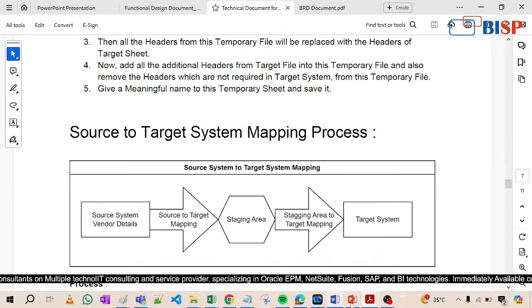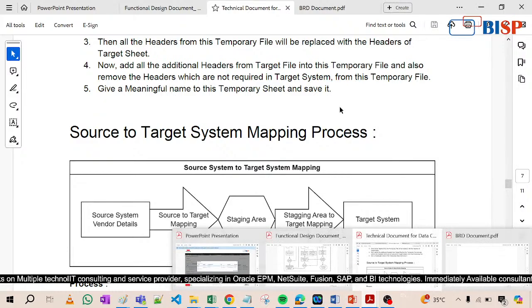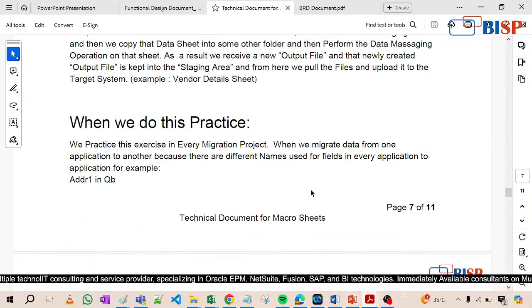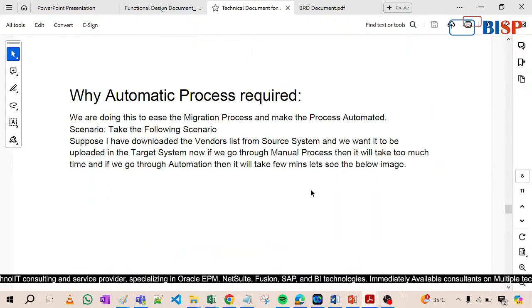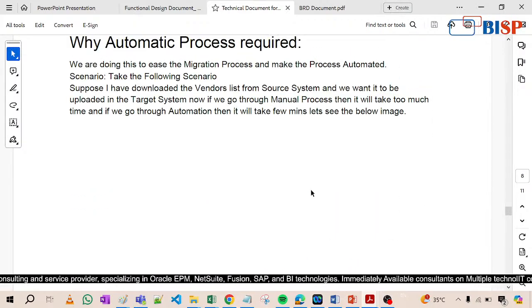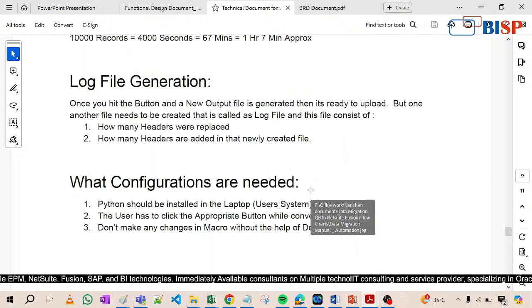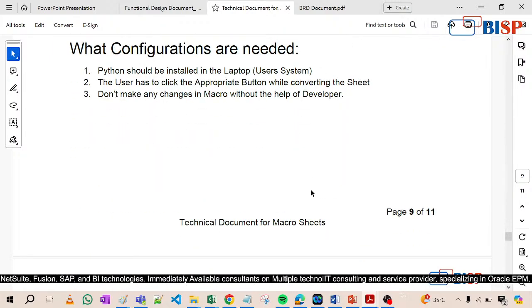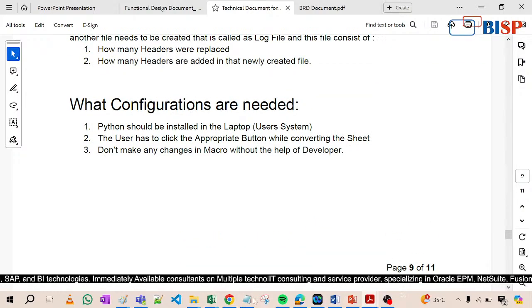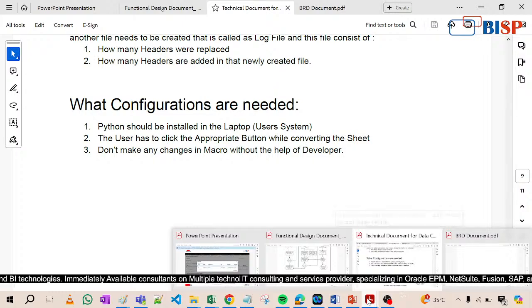Okay, so this is how we do this technical practice. Is an automatic process required? Yes, an automatic process is required. We can do it manually also, but doing this manually is a very time consuming task. Another thing is the same image I have explained to you. Okay, what configurations are needed.